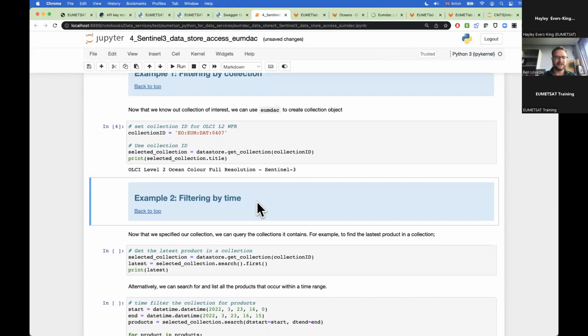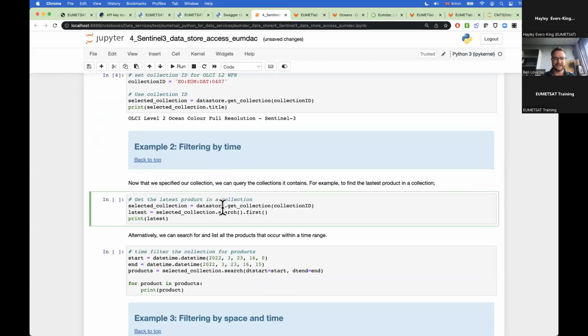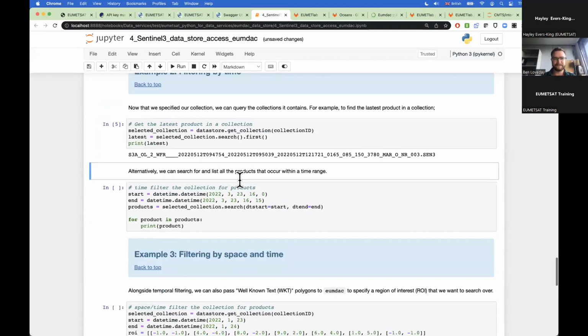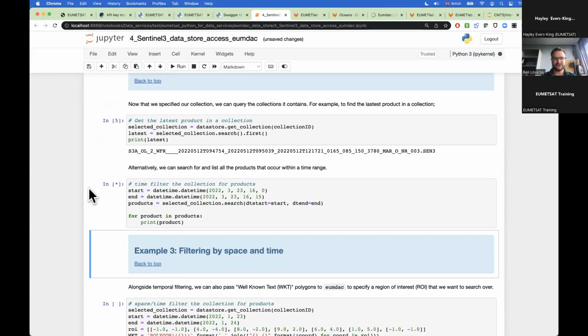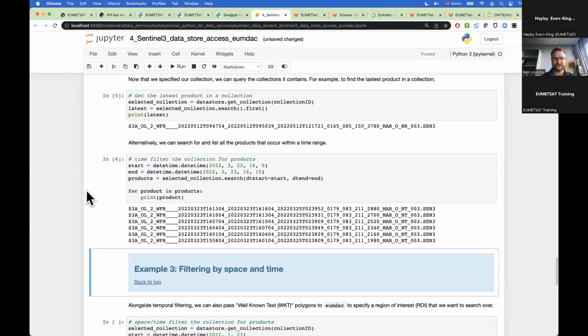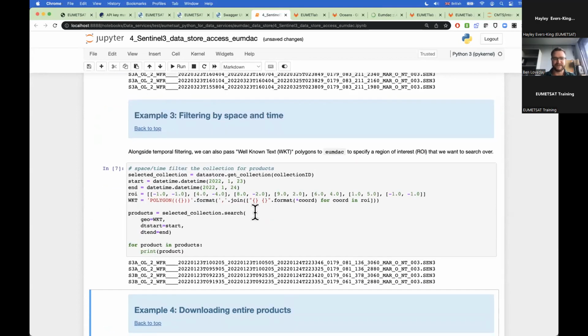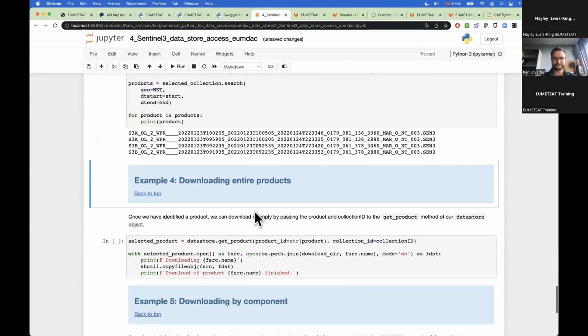In this case, I've got the level 2 ocean color resolution. So the level 1 was the 0409 and the level 2 is 0407. And once I have this, then I can again choose to filter by the latest product that's available. I can choose to filter by available time, as well as available time and space of my region of interest.